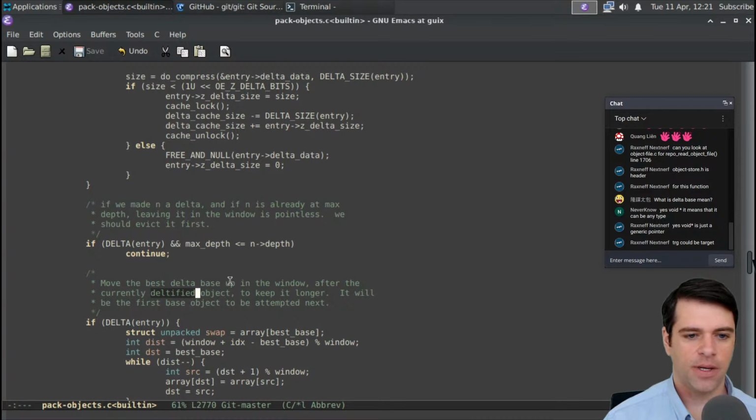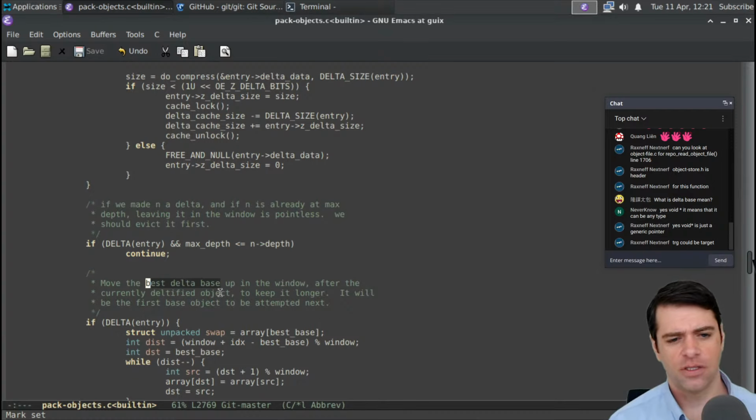Okay, move the delta base up in the window. We're going to move it up after the currently deltafied object. So we've got an object, and we're finding the best base for it, rather than finding the best delta for a given base, I guess. We're maybe fixing the object and changing the base. Is that what we're doing? After the currently deltafied object. So we find the best one. We're going to move it up in the window after the currently deltafied object. So the delta comes first to keep it longer. It will be the first base object to be attempted next. Huh.